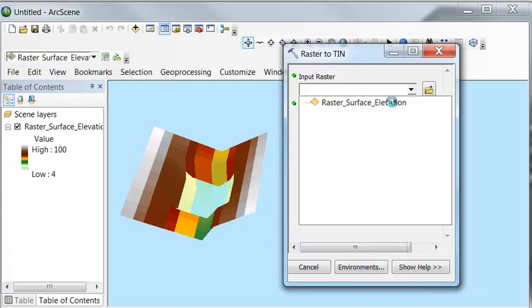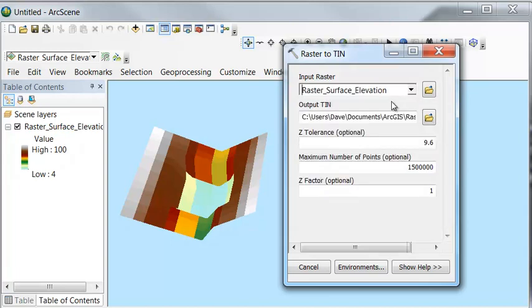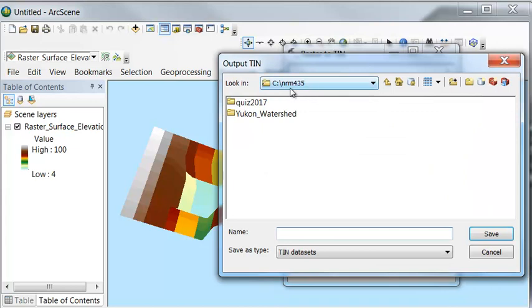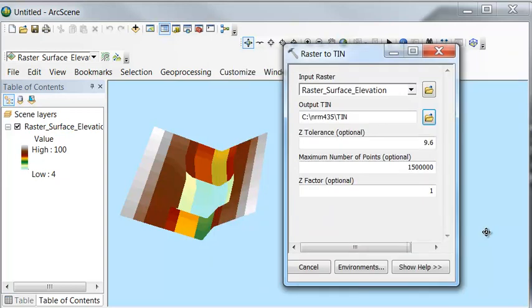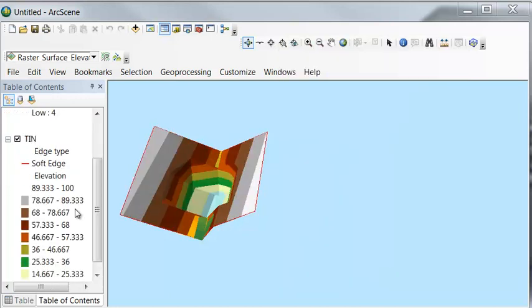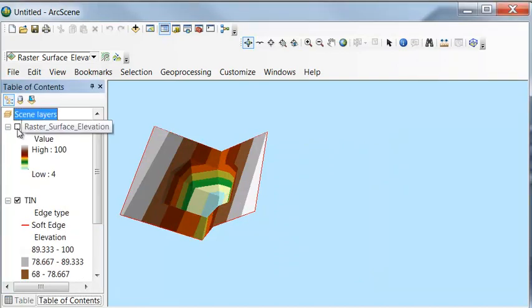And then a TIN will be a folder in your hard drive. So let's put this at NR435 and we'll name this TIN. And then we'll just take the defaults for the remainder of the geoprocessing tool. So here is our TIN. So let's turn off our raster.